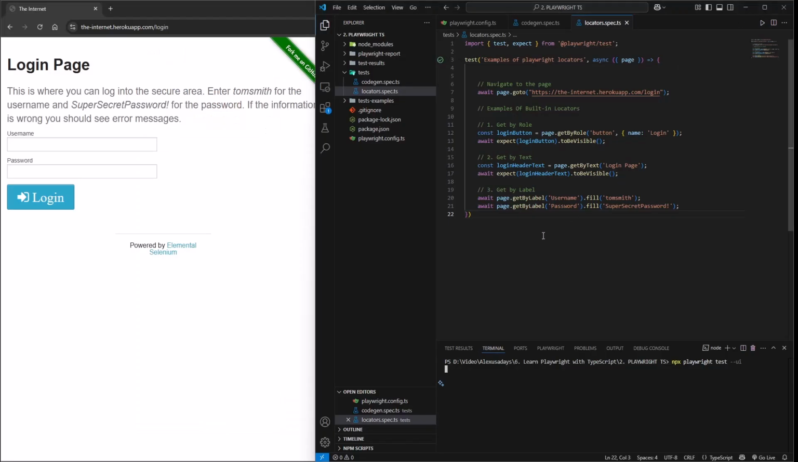Okay, looking good. So these are some of the examples that Playwright encourages you to use. You want to be using the built-in locators first. Now we can give some CSS selectors. CSS selectors examples.